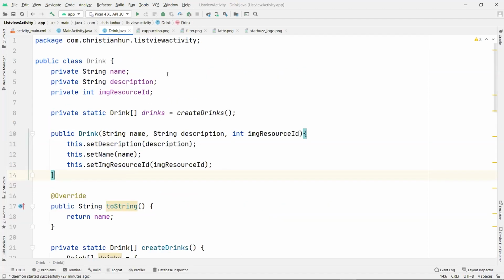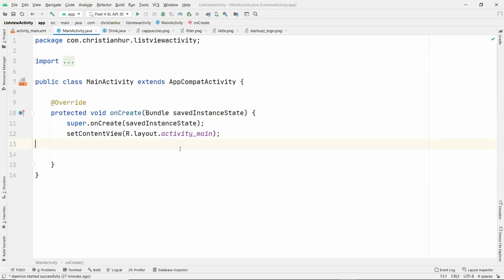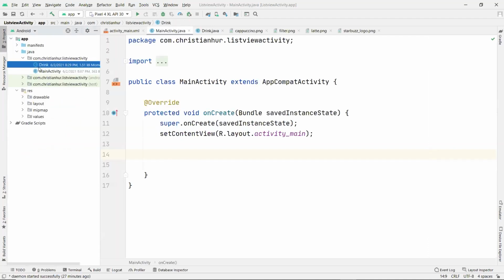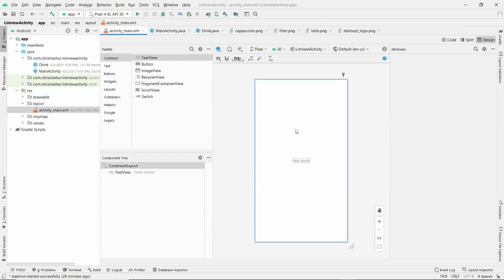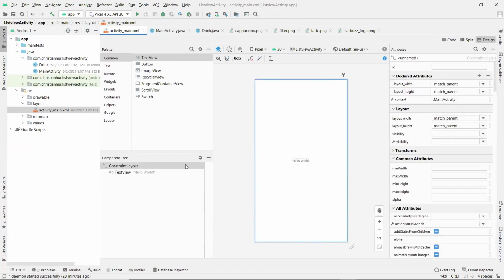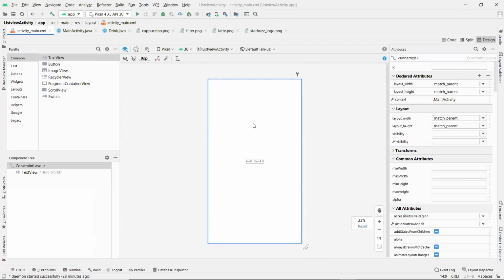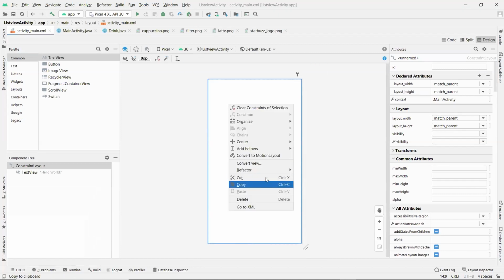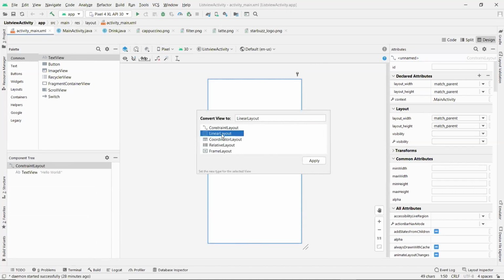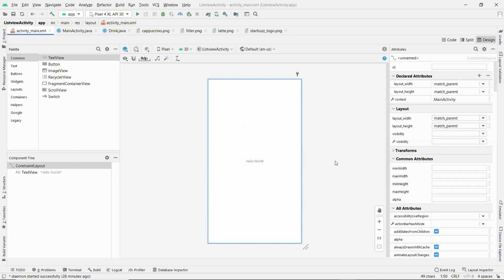And now we're going to go to the main activity over here, and let's build our view. So over here, the layout, main activity. And we're going to use the linear layout. It's just easier that way. And let me close my source code to have more space in here. So I'm going to do a right click in here and convert to a linear view, linear layout, I'm sorry.